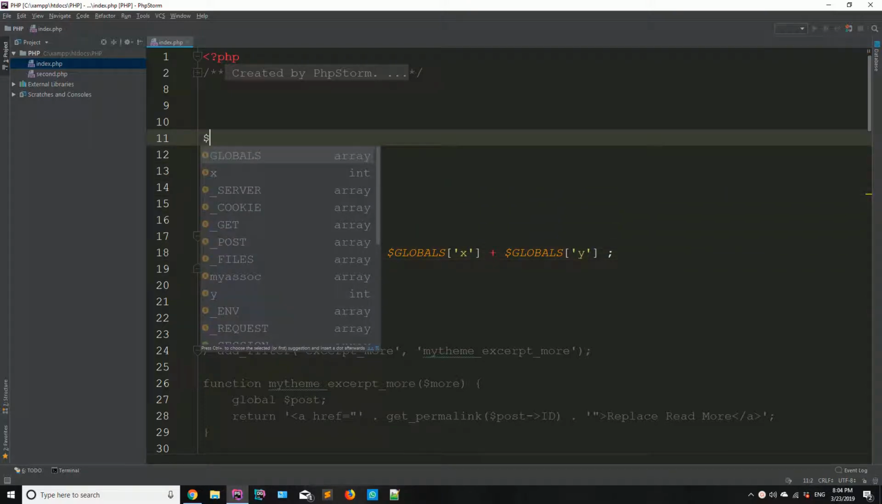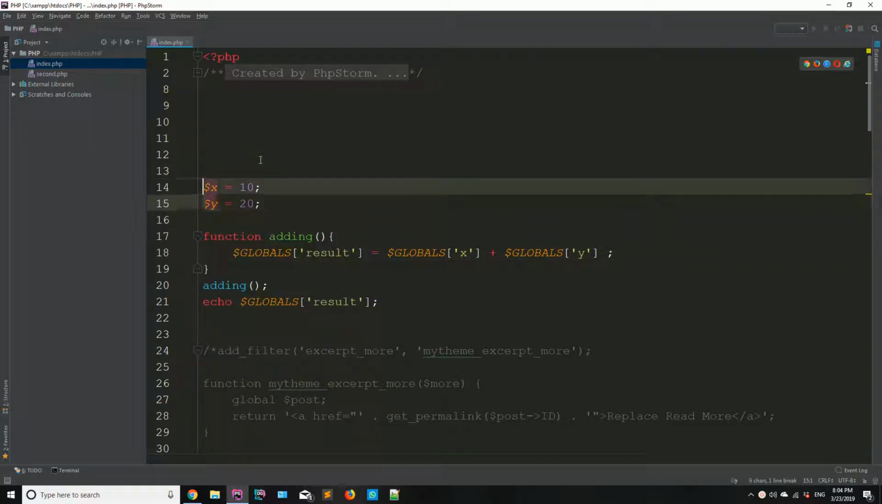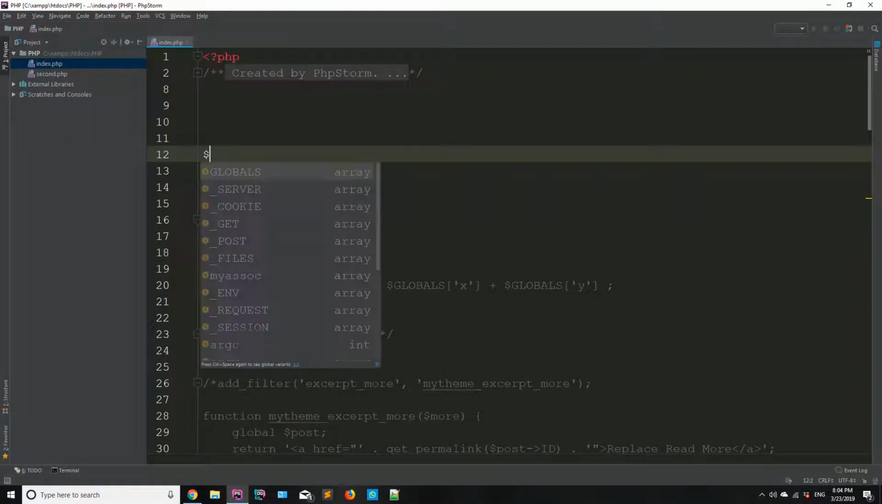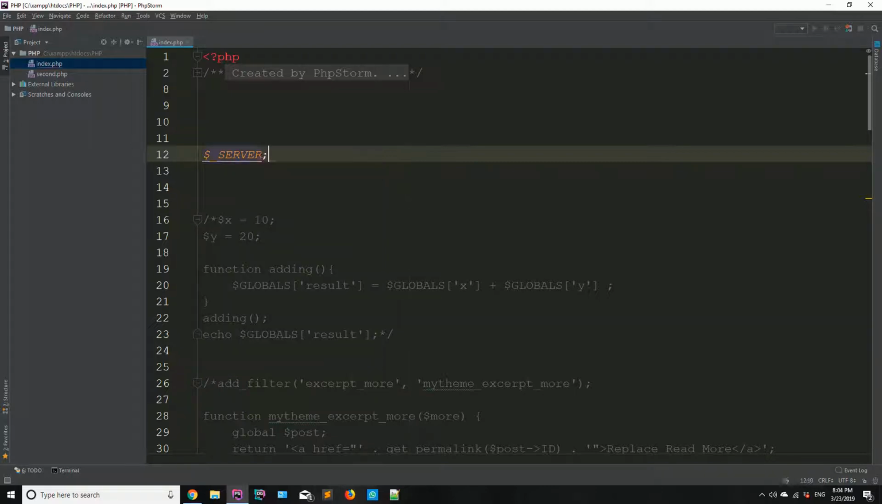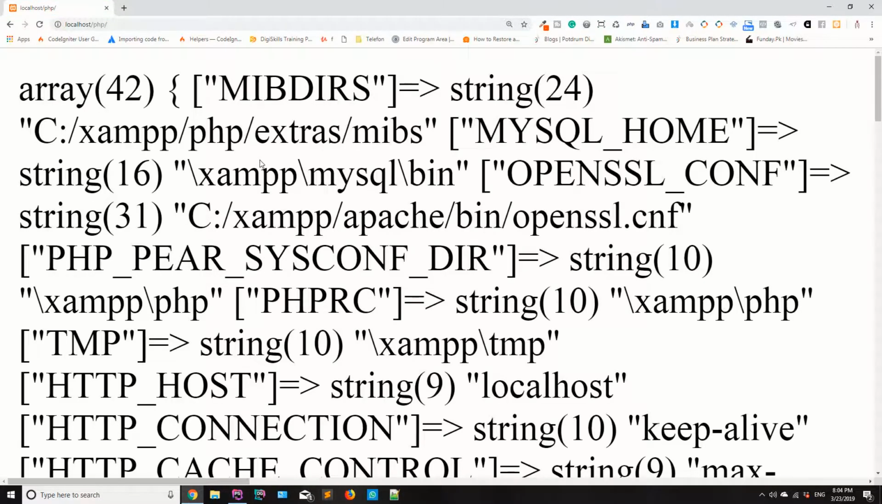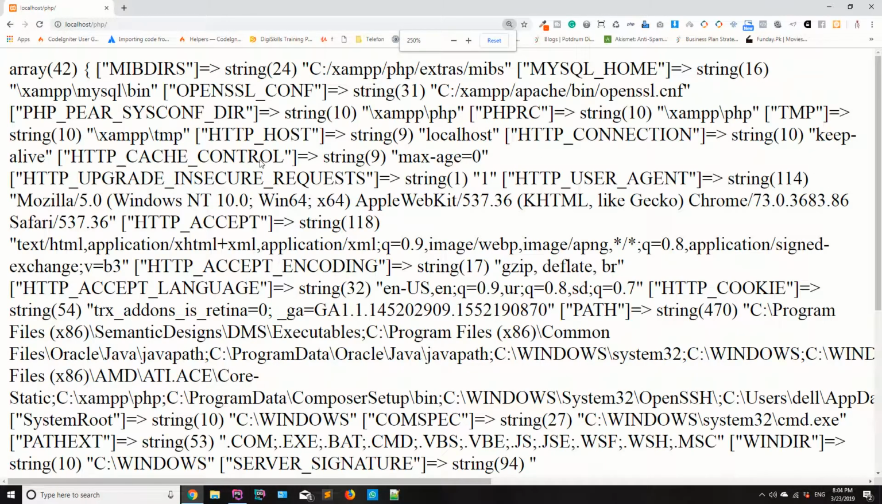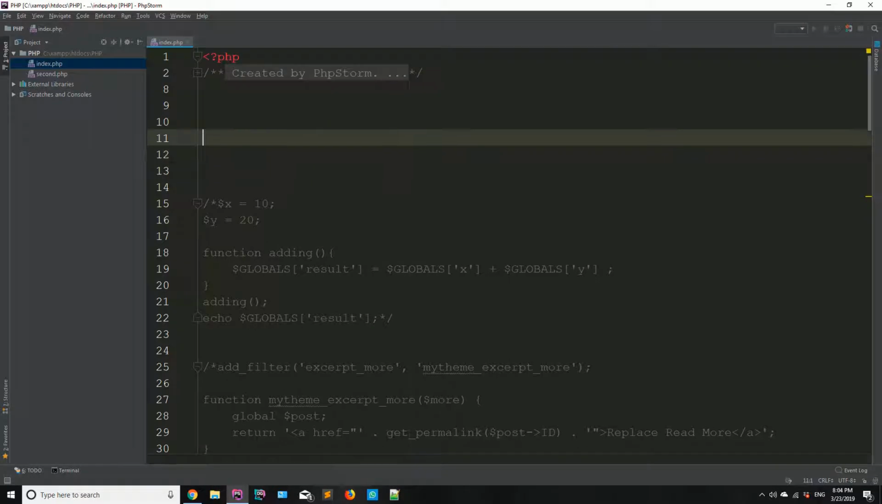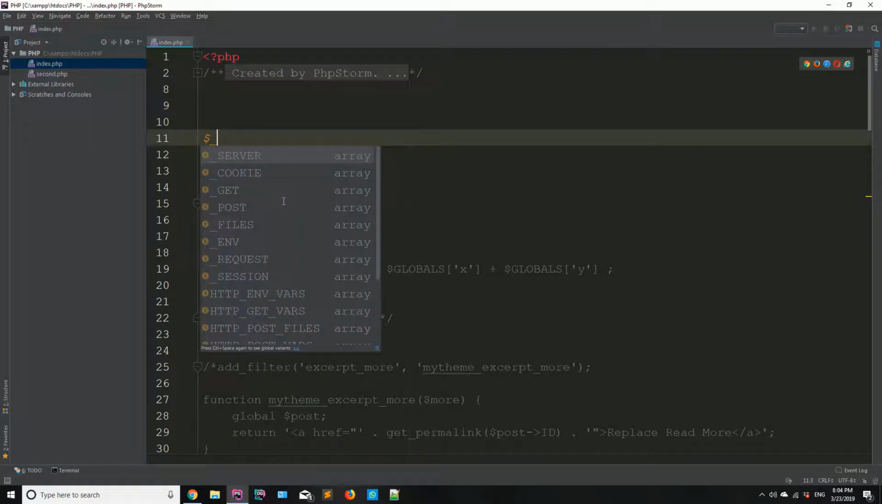Okay, so now let me comment this line. Now I'm saying I have the server variable. If you var_dump this, go to the page, refresh the page. Now as you can see, it's giving you the array. These are 42 elements being returned. Okay, so this is the server.